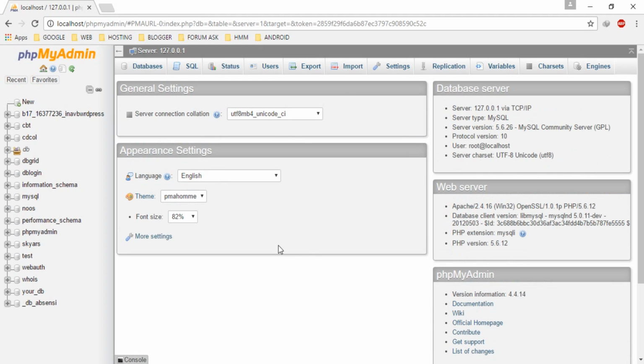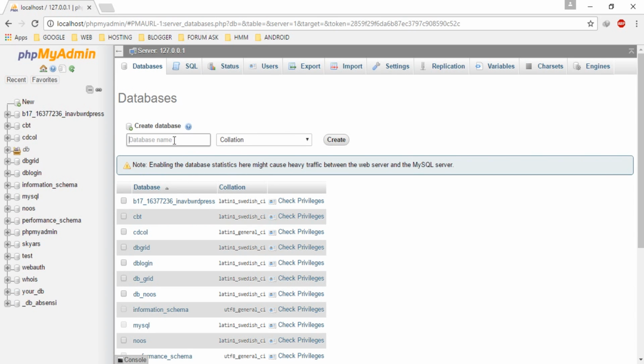Okay, then I will create a database and choose the databases menu in here, and then I will create the database name, for example db underscore login. This is just an example, guys, so you can choose whatever name you want. I click create.